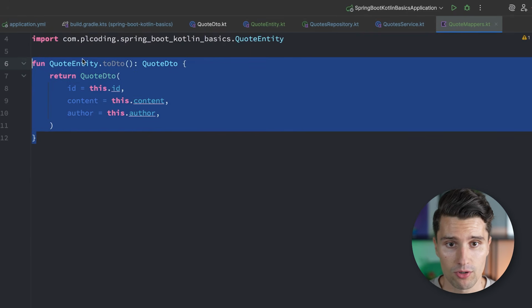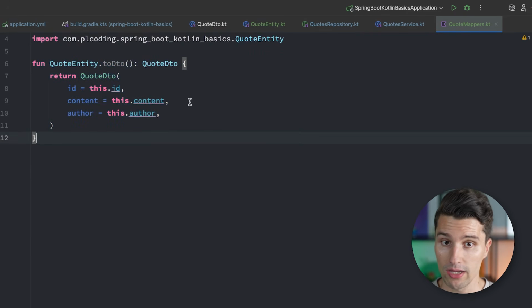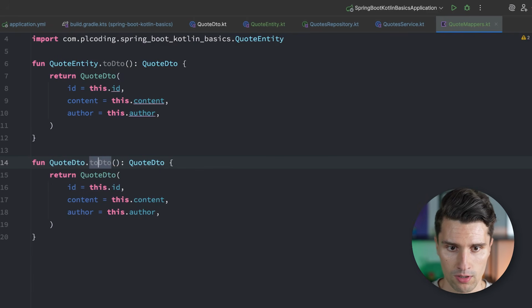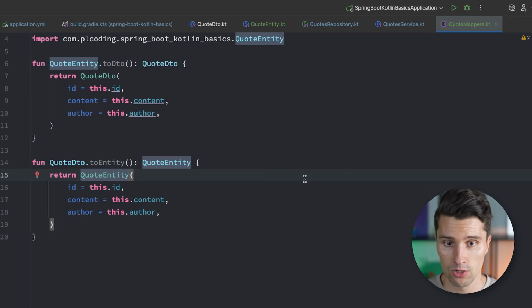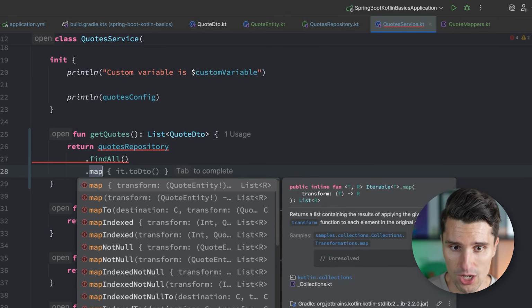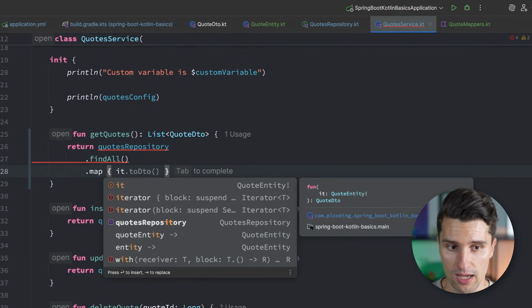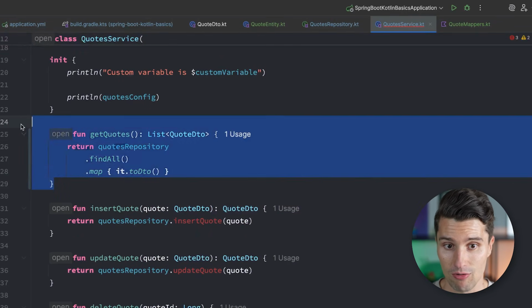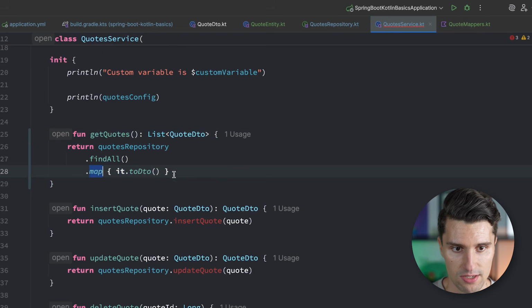The same way we can map a quote entity to a quote DTO, we can also map it the other way around. So a quote DTO to an entity. So quote entity here and quote entity here. So this is of course bidirectional. And by having these mappers, we can now go back to our service layer, say map here. So we want to map each element of this returned list of quote entities. And we simply say, hey, every single one of them, we want to instead map to a DTO. And suddenly our error is gone. So this really just takes our list of quote entities and maps it to a list of DTOs.